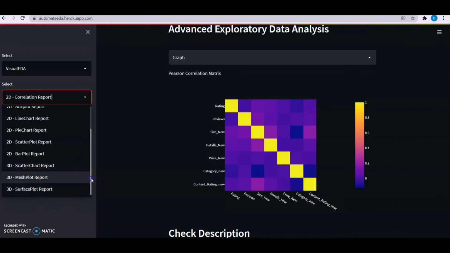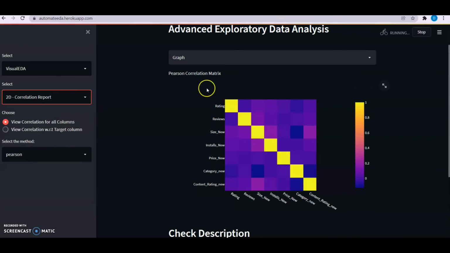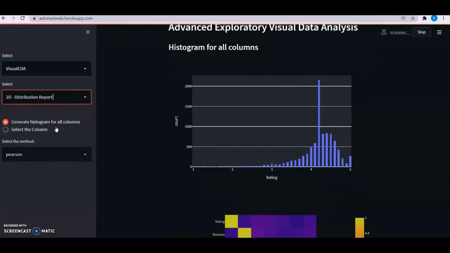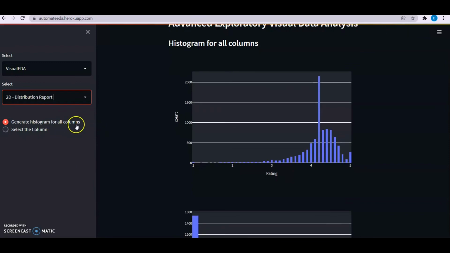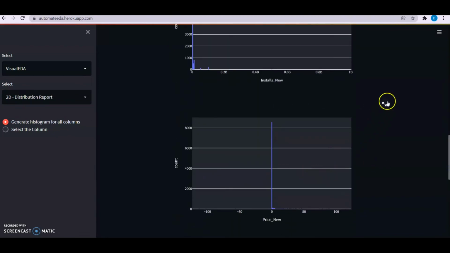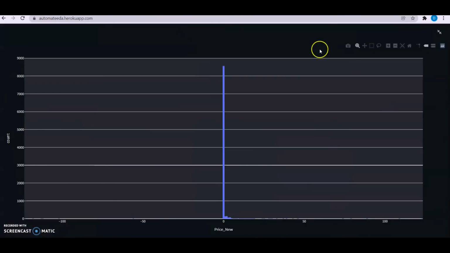So we already have seen this correlation report. So this is exactly the same. The user can access this correlation report from the visual exploratory data analysis as well. Then we have this distribution report, in which the distribution graph will be generated for all columns, and you can see it from here, right? And any of this histogram plot can be viewed in this broad view as well.